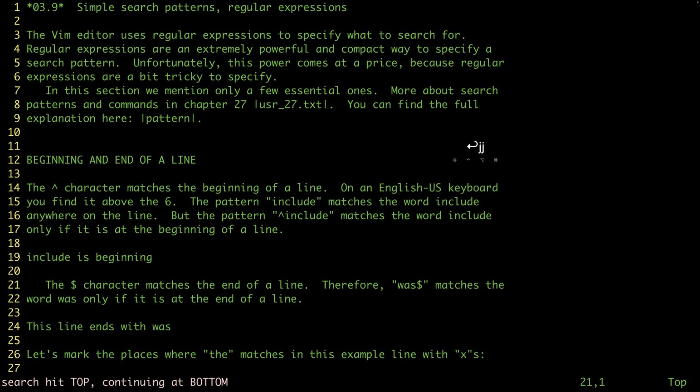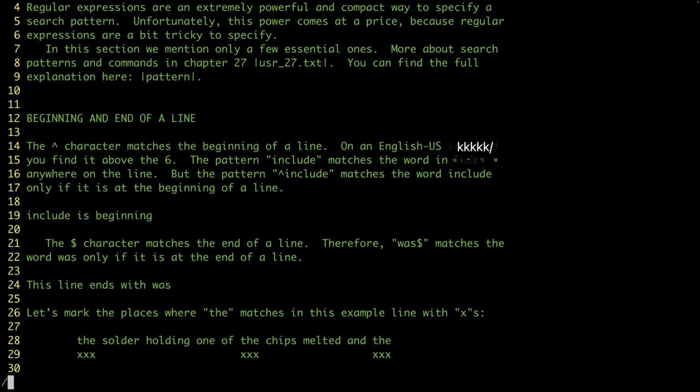The second character is the $ sign, and that matches the end of a line. So if you search for was$, it doesn't find this one on line 21, it finds the one on 24, because the $ sign means the end of the line.